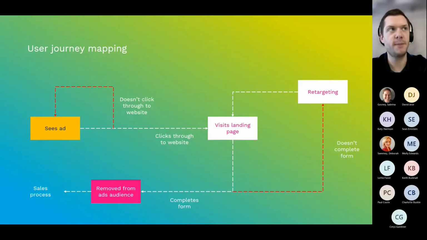This is a very, very basic user journey map of how we might get someone to see an ad or change ads to organic social posts, and how we might use retargeting to bring them back. So if we start from the yellow box on the left, we've got a message that we're sharing across social, whether that's organic or paid.